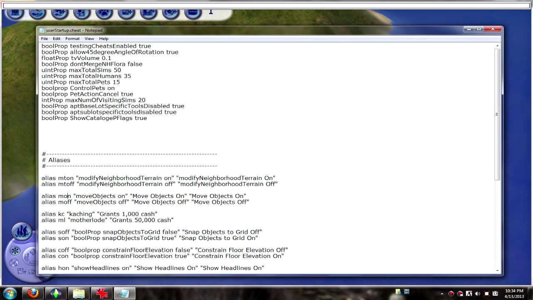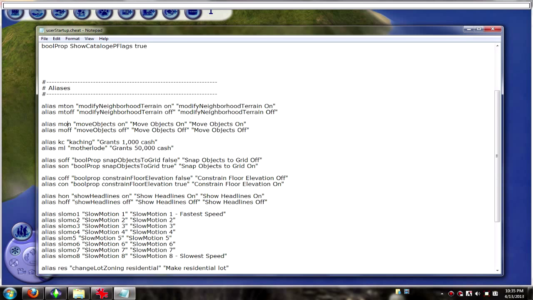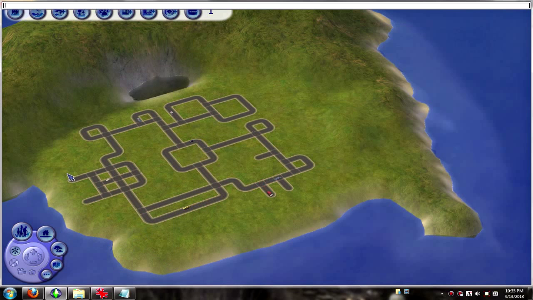Up here are cheats that I put into this file that get turned on when the game loads and stay on throughout the entire game. These are aliases that make typing things a lot easier if you want to type something into the cheat box there. So, let's turn it on. MT on.